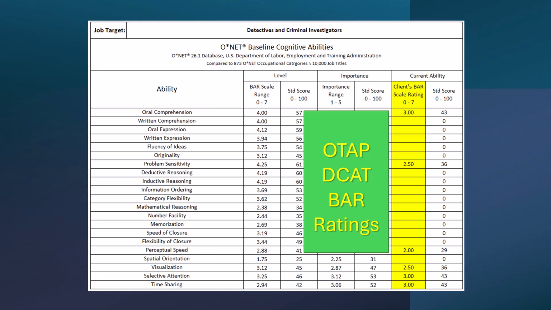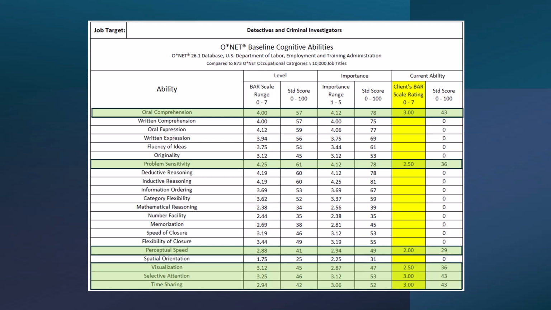Once we've done this, we can begin to talk with our client and their family about the shortfalls that we really need to pay attention to in the clinic. In this particular case, we're most concerned about her shortfalls in oral comprehension and problem sensitivity. She seems to be just fine in terms of time sharing and only slightly below what's necessary for selective attention. But both perceptual speed and visualization would be issues that we're going to think about as well as we make progress with oral comprehension and problem sensitivity.